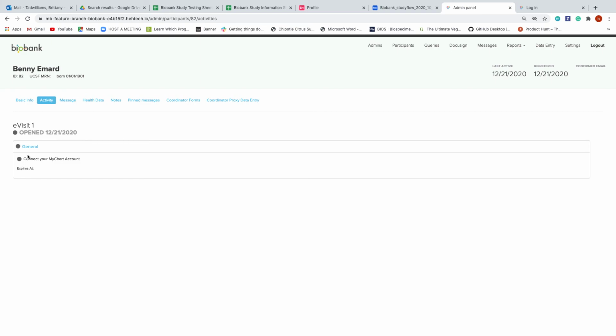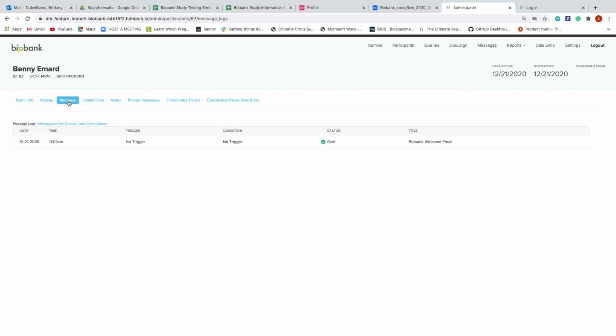Okay, that is all here. Let's go ahead and click on Messages. The Messages tab holds a log of all messages sent to participants. In the Biobank website, participants could get email messages, and what I have selected here is the message that went out to this participant on 12/21 as an email, and that was the Biobank welcome email. And you can see that it has a status of sent.